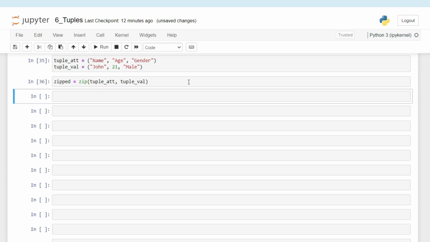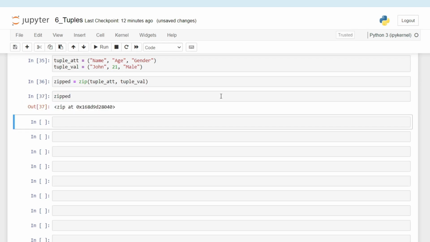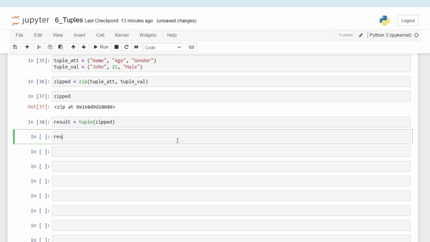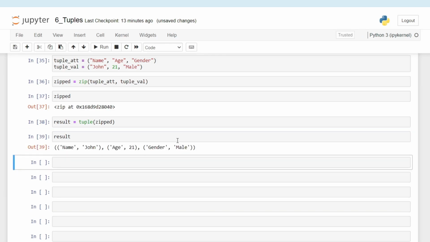And now if I execute this and if I print the value of the zip variable, then we can see that it's a memory location where Python placed this object. If we want to see the paired result, we need to convert it to a tuple using the tuple function, then assign the result to a variable. In this example, it is result. So now if I execute this and print the value of the result variable, we can see a tuple of tuples, where each field contains a pair of data from the first and second tuple.